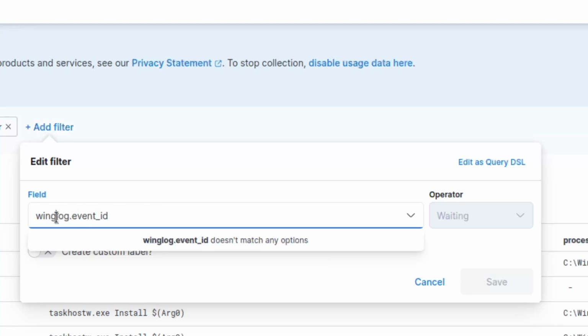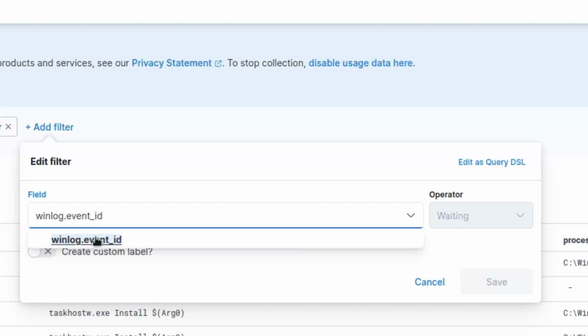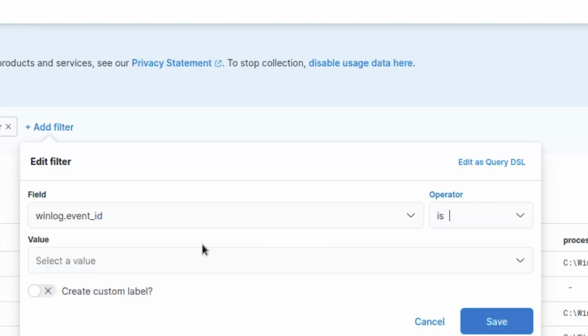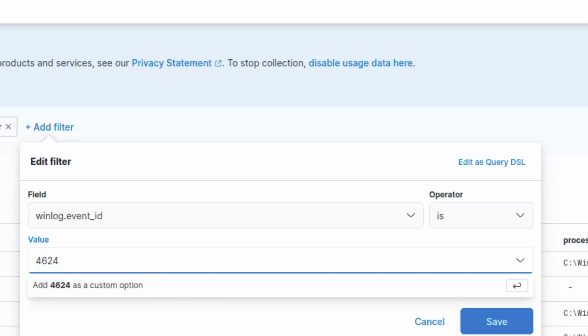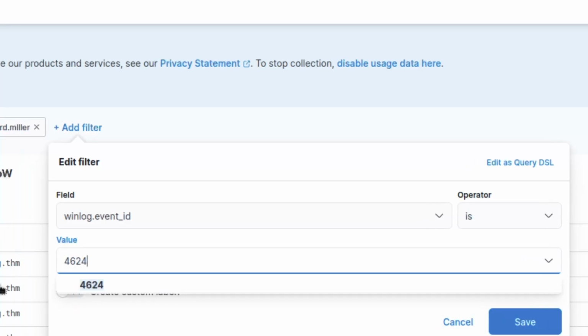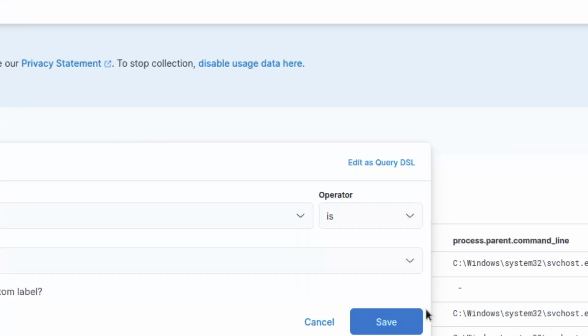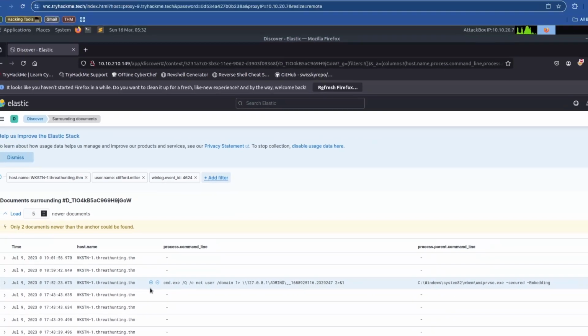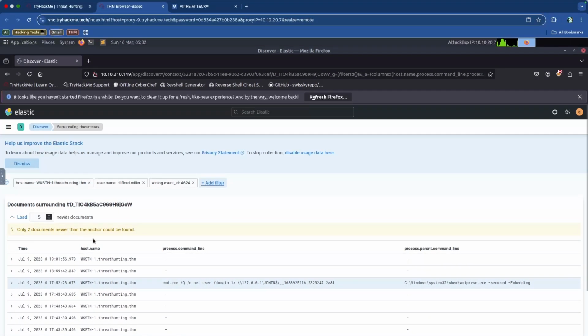Oh, I see. It's winlog. There is no such thing as winglog. So winlog.event_id is 4624, which is the successful authentication. So we're going to do that and then save that. And now we have a series, and it says only 2 documents newer than the anchor could be found.